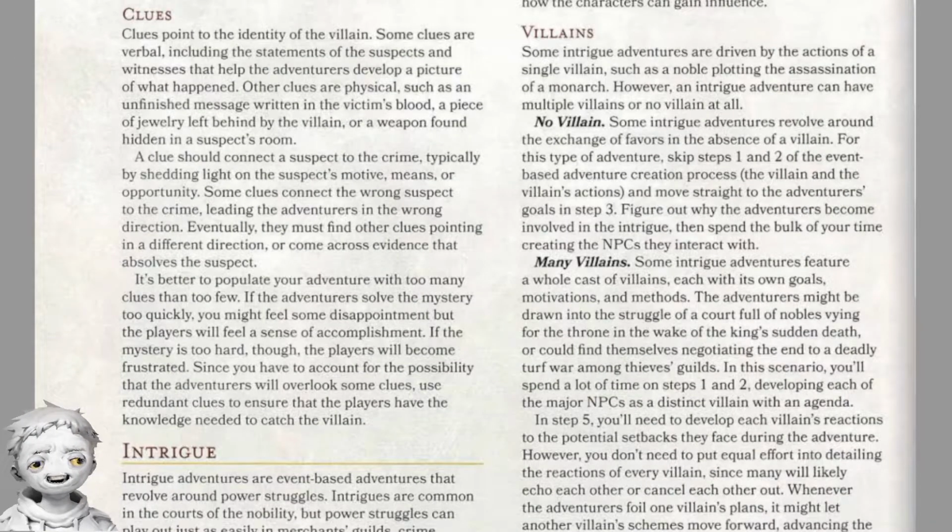Clues. Clues point to the identity of the villain. Some clues are verbal, including the statements of the suspects and witnesses that help the adventurers develop a picture of what happened. Other clues are physical, such as an unfinished message written in the victim's blood, a piece of jewelry left behind by the villain, or a weapon found hidden in a suspect's room. A clue should connect a suspect to the crime, typically by shedding light on the suspect's motive, means, or opportunity. Some clues connect the wrong suspect to the crime, leading the adventurers in the wrong direction. Eventually, they must find other clues pointing in a different direction or come across evidence that absolves the suspect.